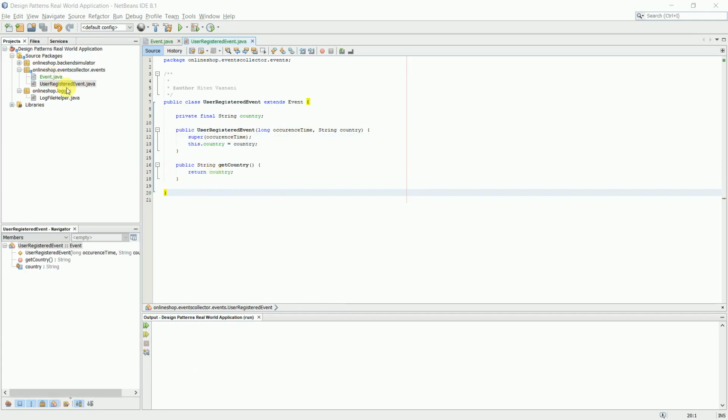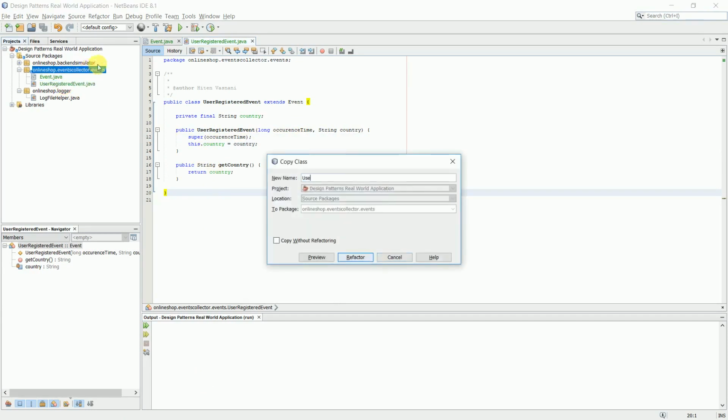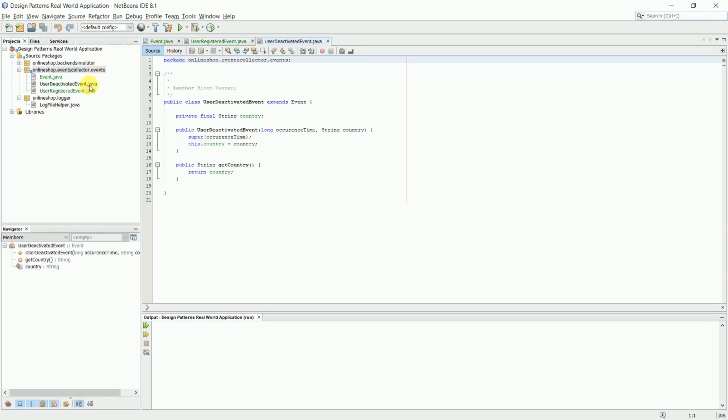Next, I will create the user deactivated event. So as we can see, it's the same thing, we just have a country. So I will just pause the video right now and create the other events, because it's just the same process, and I will continue the video from there.